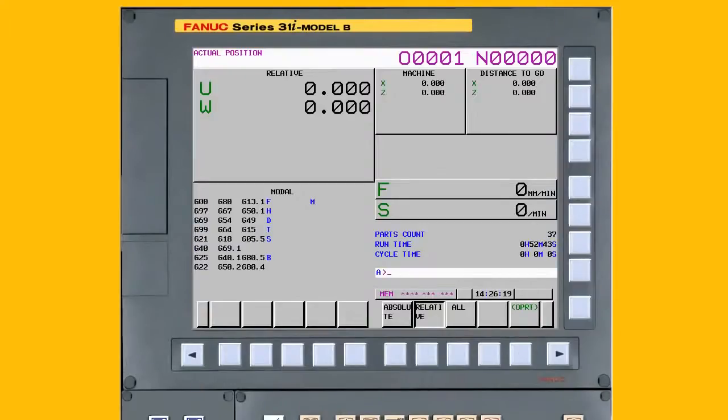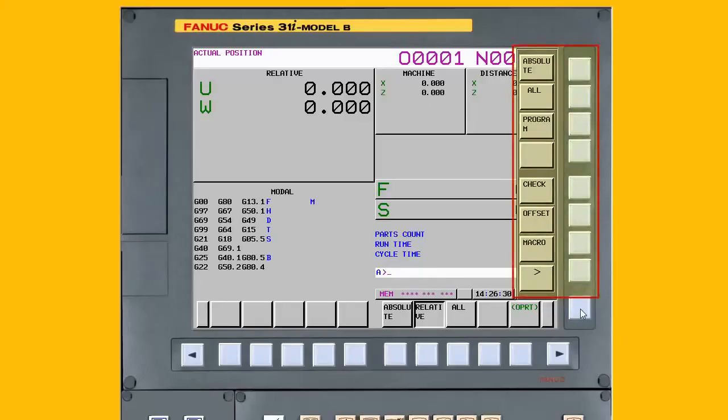The 10.4-inch LCD is similar to the 10.4-inch display on the 0iD CNC, with 12 horizontal soft keys. However, the 31iB CNC provides an additional 9 vertical soft keys. The definitions for the vertical soft keys are initially hidden. To display the definitions, press the bottom vertical soft key. To hide the definitions, press the bottom vertical soft key again.